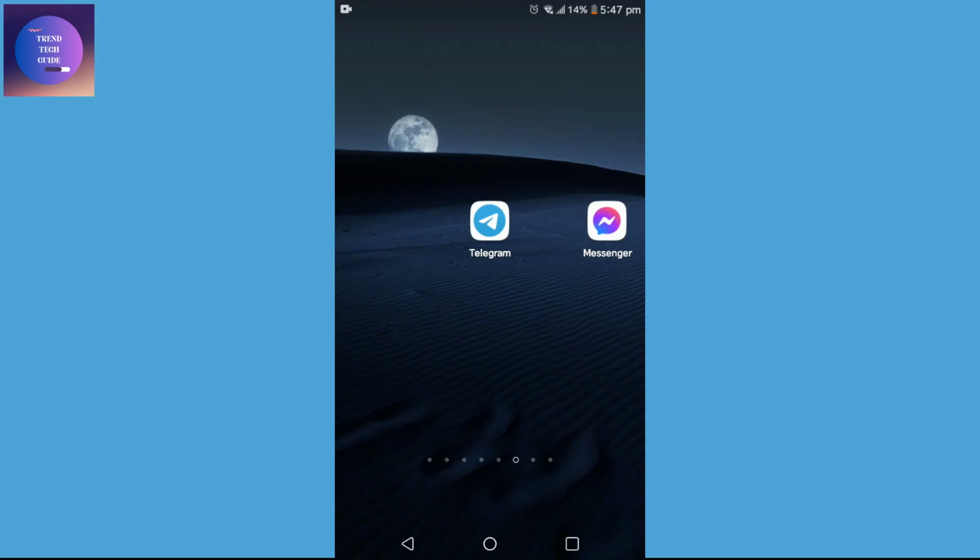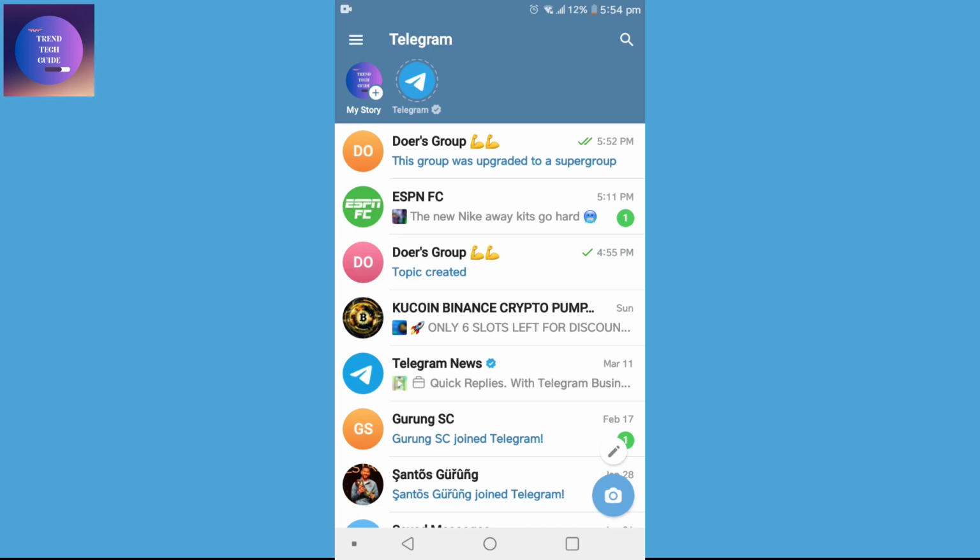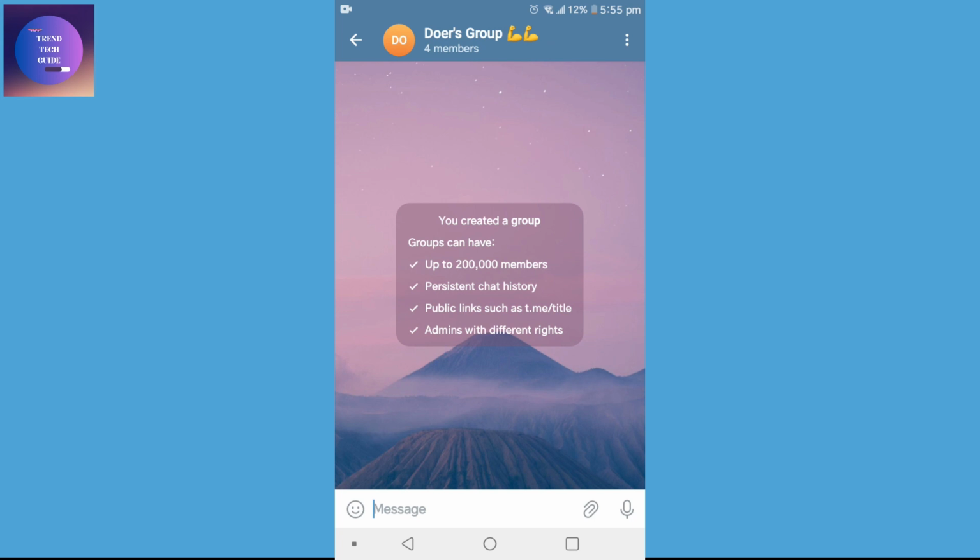So let's start. First of all, I'll go to this Telegram app. Now you can see my Telegram app is open. Now I'll tap on any one group of mine. I'll go with this doers group. And you can see this is my interface.